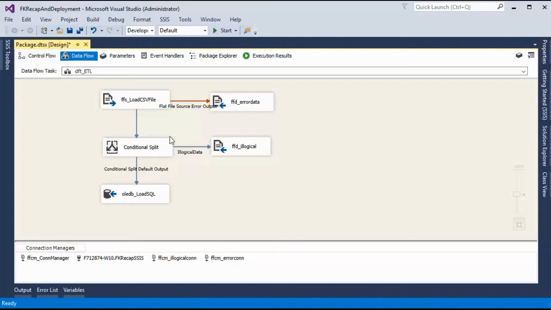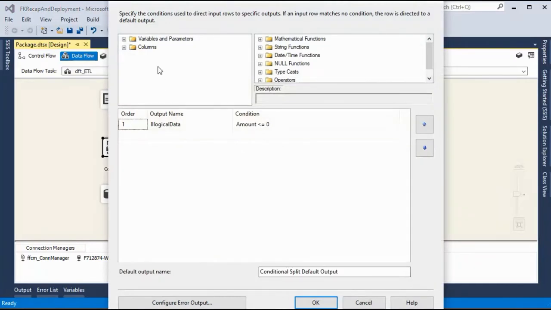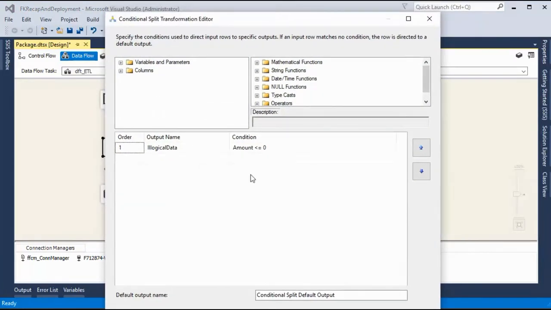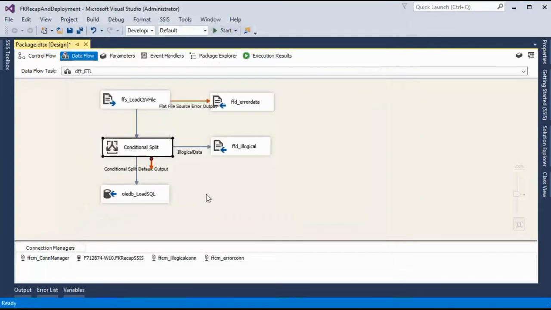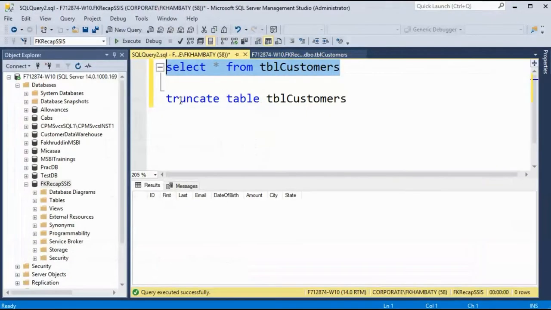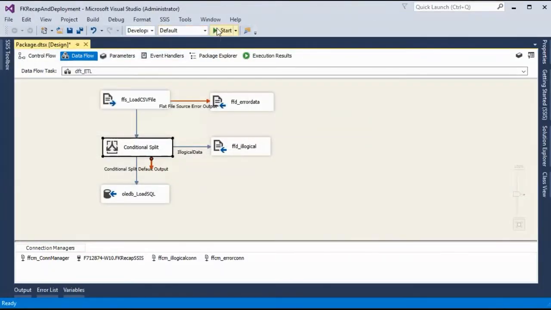Let's see now. The expectation is that it should load the data from the CSV file. Whatever the error records are, it should take that particular error code into the error file. It will go to conditional split. Whatever the correct data is, it will load to SQL. Whatever the illogical data is, which is the negative amount, why only amount? Because I have only configured the amount over here. It could be some other condition as well that I can give, but right now I have just given the amount and I'll say okay. So whatever the illogical data is, it will load into another CSV file, and whatever the correct data is, it will load into SQL, in this TBL customer, and currently there are zero records out here. Let's run and check if this works.